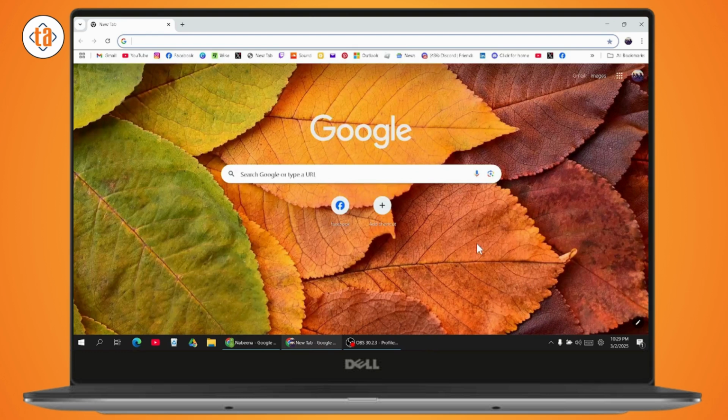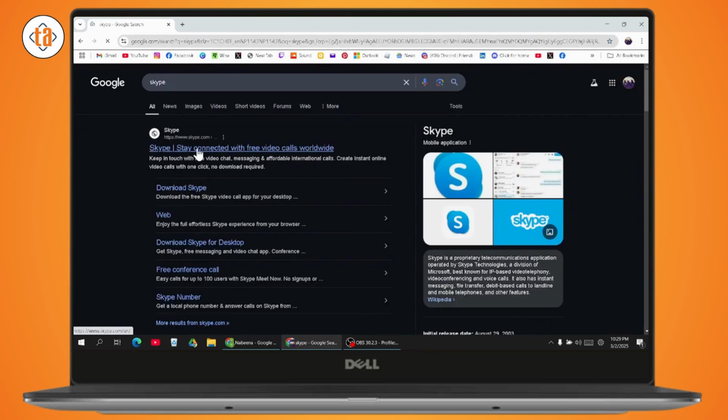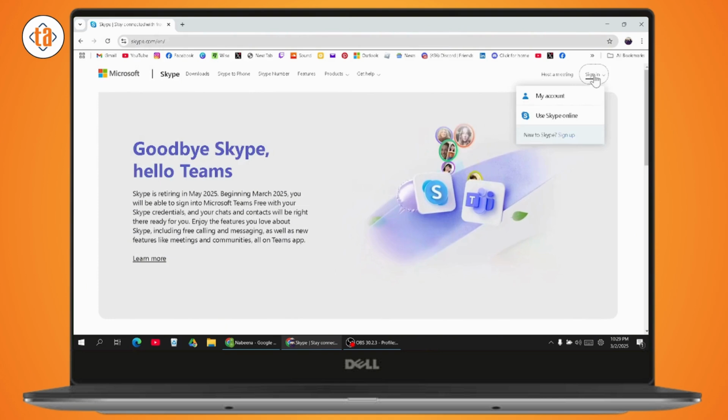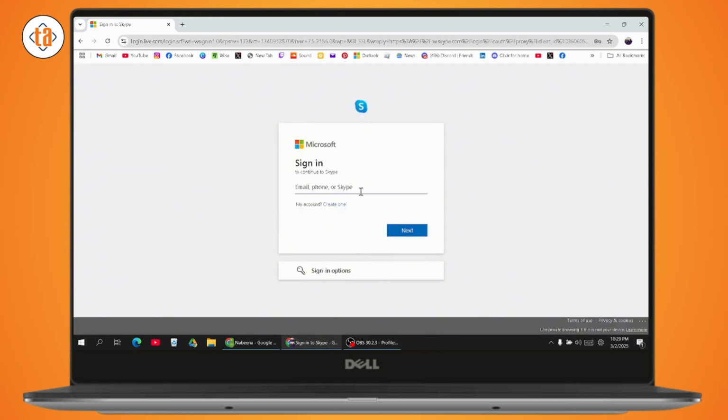So if you want to recover your Skype account without your phone number, then what you need to do is first open up your browser, any browser that you're comfortable with. After that, search for Skype. After searching, go with www.skype.com, and here you need to go to the top right, which has the sign in section, and go with my account, and it will take you to the sign in page.